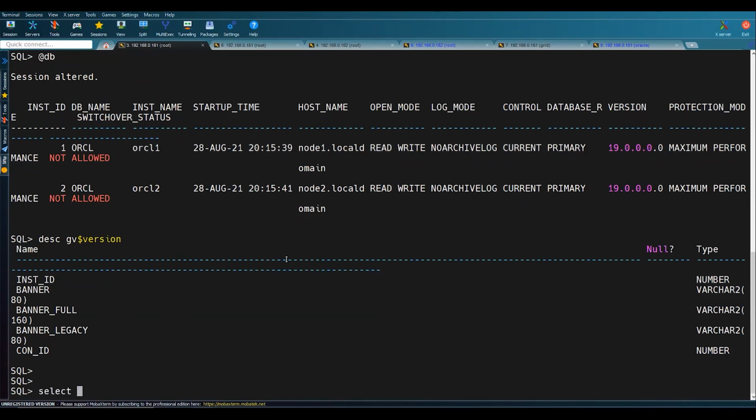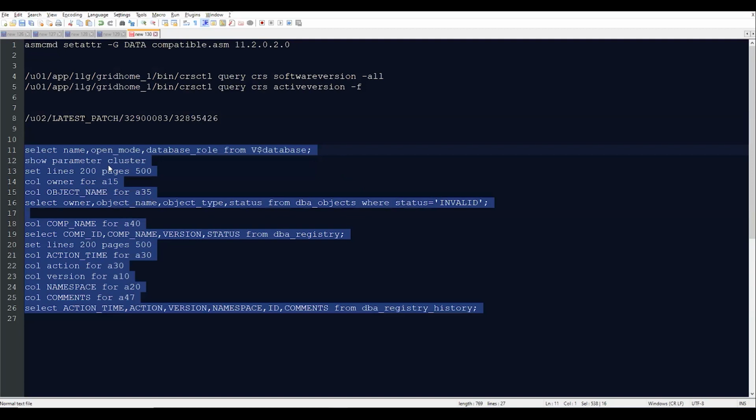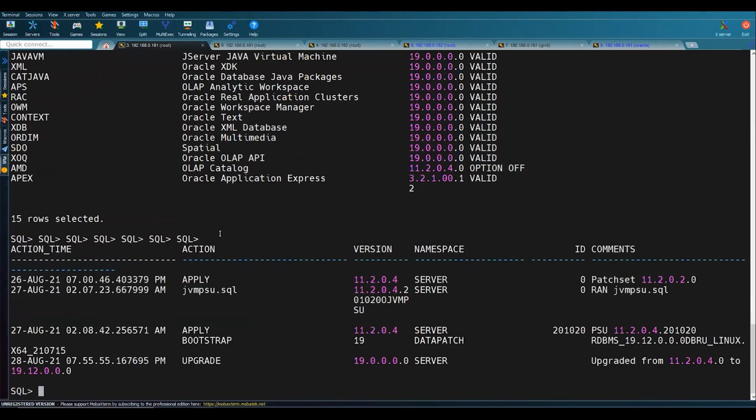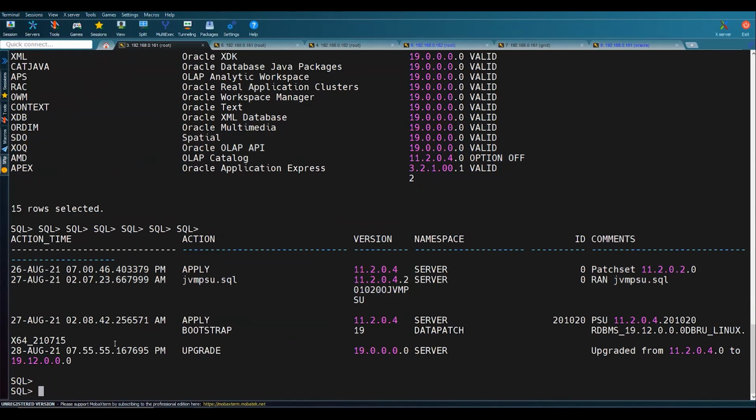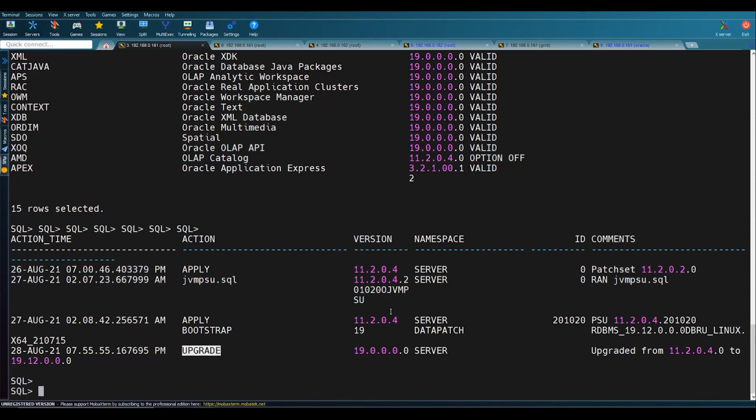Here you can run select instance ID and mention the banner full. It will provide you the details about both the instances as well as the version of your current database. Now you can see instance 1 and 2 are on the 19.12 version. Apart from that, you can verify the invalid object counts as well as the components in the database. I'll try to execute these commands in one go. Here you can see this was upgraded today, and this upgraded state you can see in the action, and this is the current version.